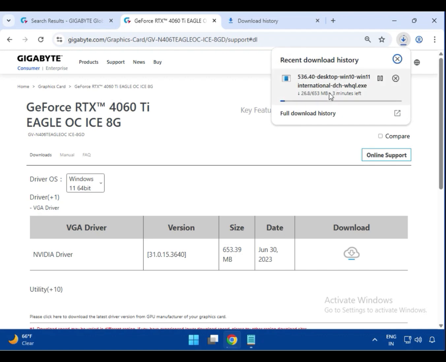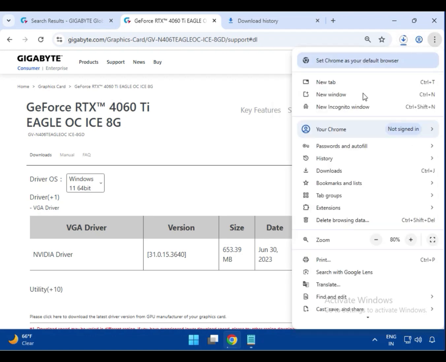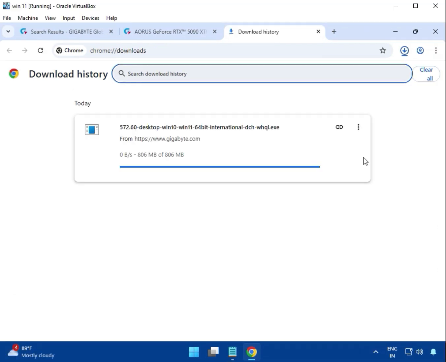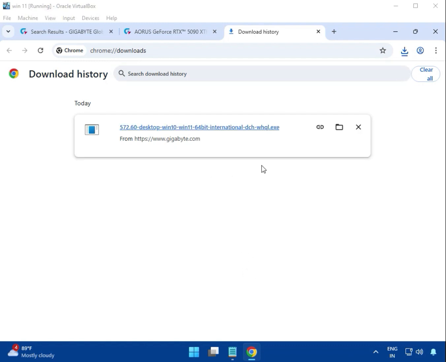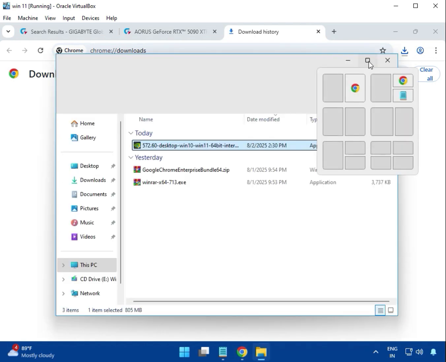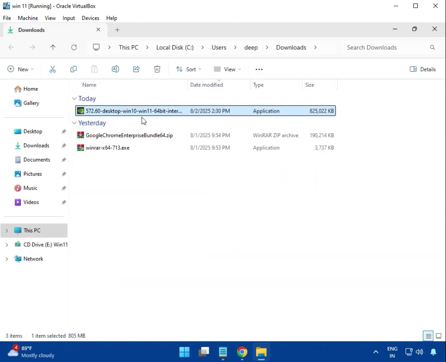It will take some time, depending on your internet speed. After that, click on the three dots and then click on download. Now you can see it is completed. Then open this file, show in folder, so where it is downloaded, it will open it. You can see this is your driver.